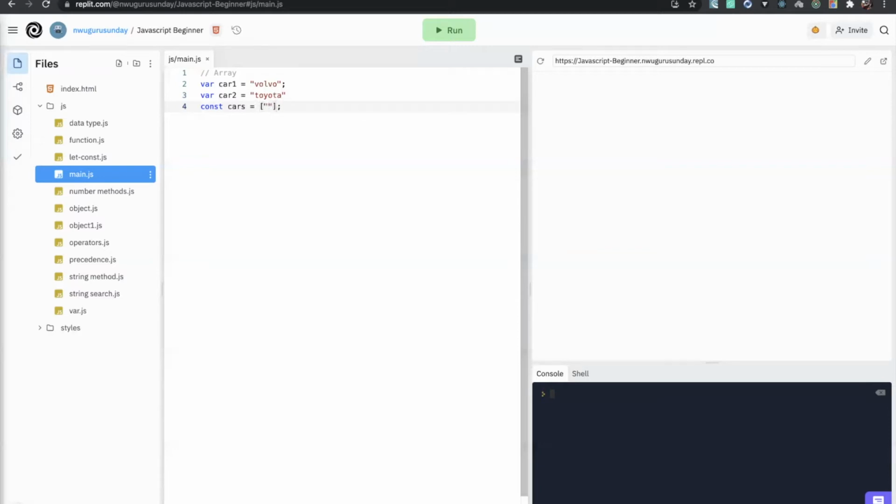So to do that, you bring in your Volvo here, and to put multiple, you separate it with comma, and you can put your Toyota here. So this is an individual variable holding one single car, or to hold multiple cars, a list of cars, you can make this special variable that contains both.